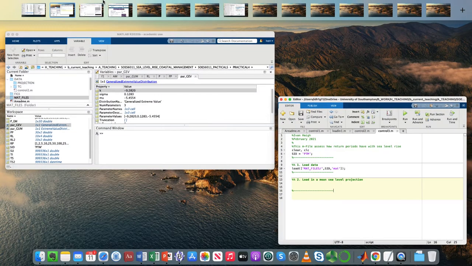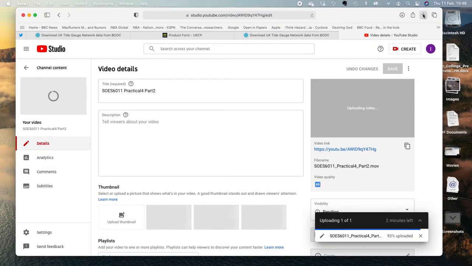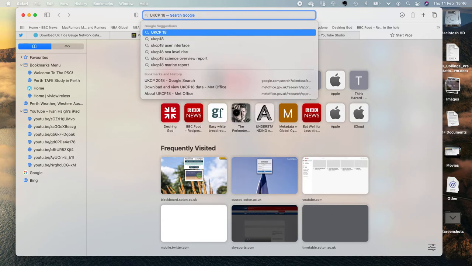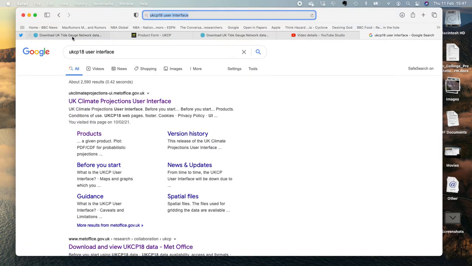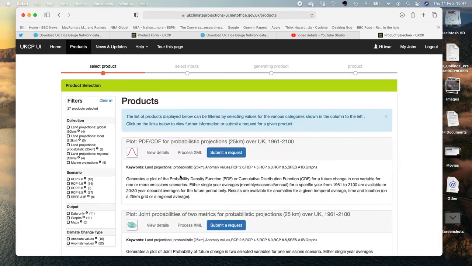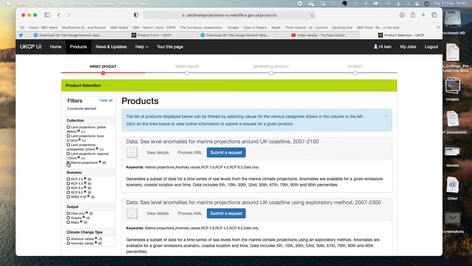Okay, so what we're going to do is go onto the UKCP 18 user interface. This is UK climate projections run by the Met Office. Now you'll need to log in first. Up in this corner, I've already logged in, and you'll need to register probably. But we're going to go to this and tick marine projections, and we'll just pick scenario 8.5. Okay, and we're going to go to this top one, these sea level anomalies from 2007 to 2100.